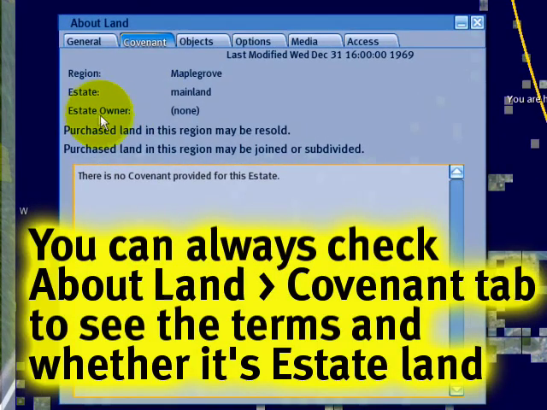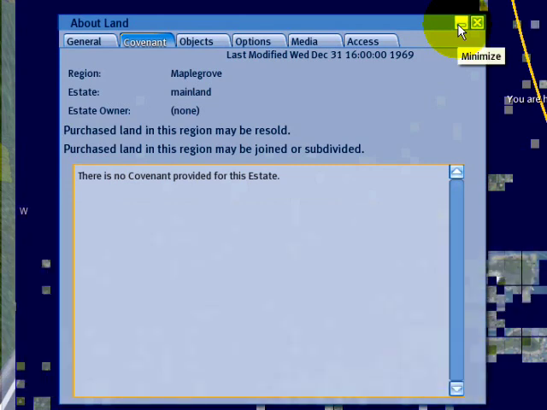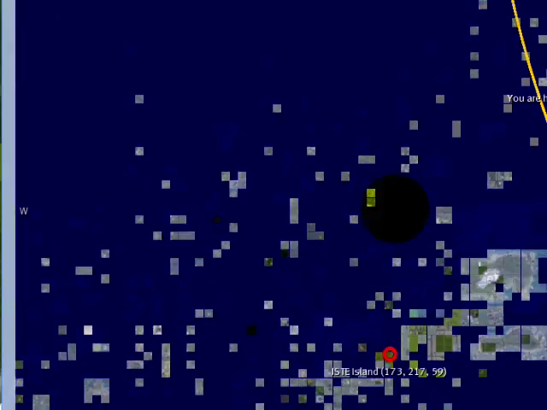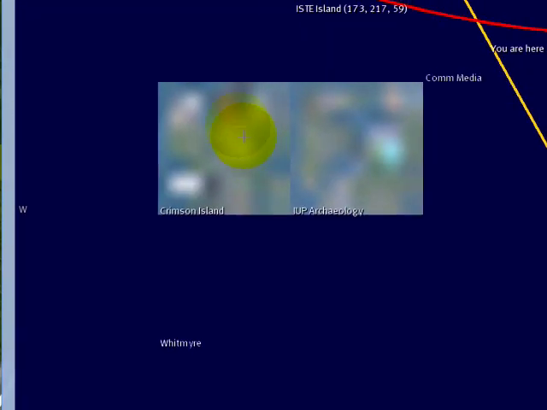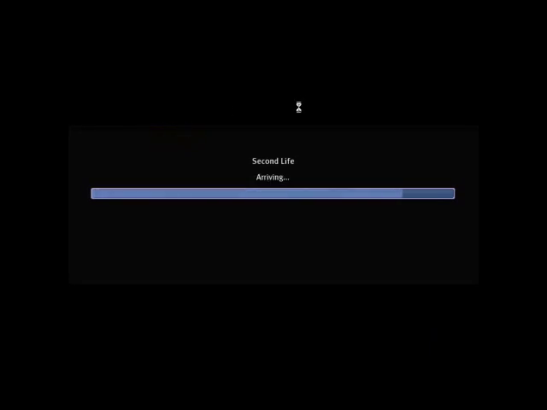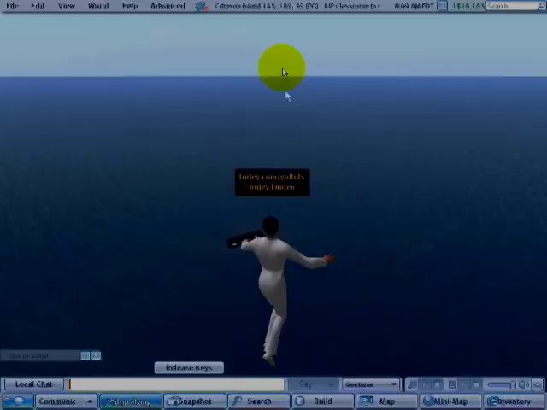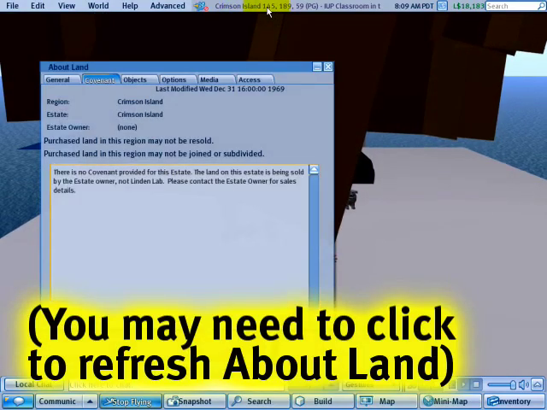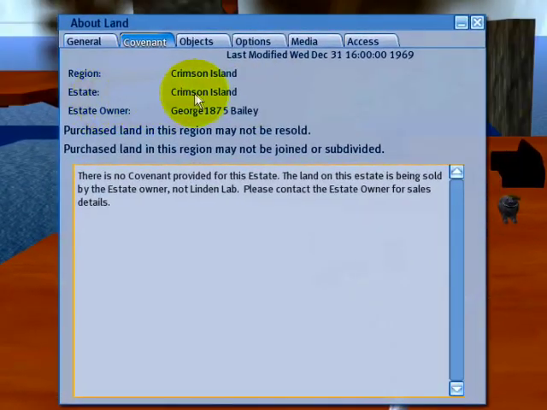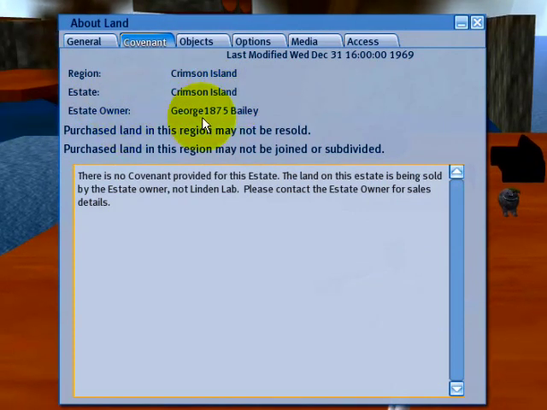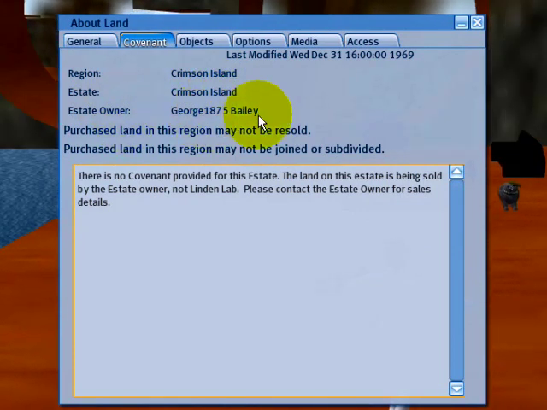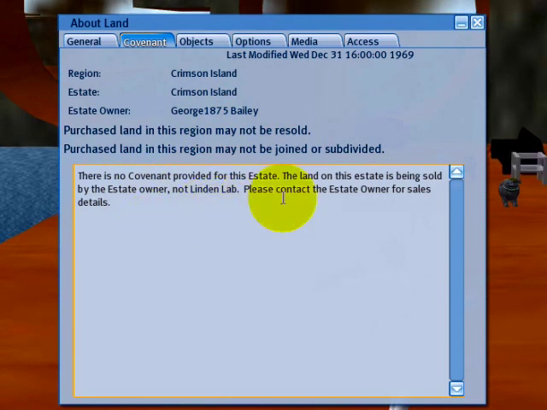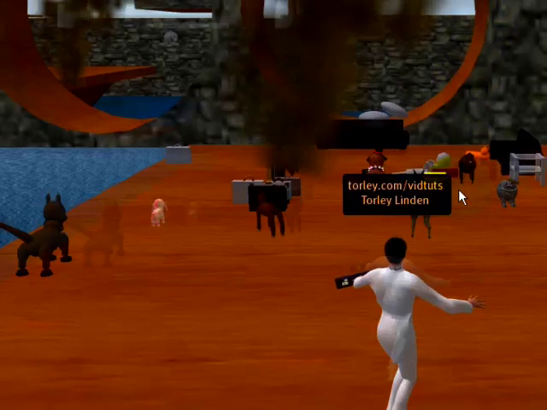And, oh, actually, yeah, this is how you tell, pardon me. Estate mainland. This will tell you right up here if something is mainland or if it's private estate. So if I go and teleport to a private estate, to show you, say Crimson Island, and then if I go back here, and then maybe it will show a covenant. Oh, no, I've got to refresh that. There we go. See, it says estate, Crimson Island. Estate owner is a guy named George 1875 Bailey. And there's no covenant here. So perhaps this land wasn't meant to be sold.